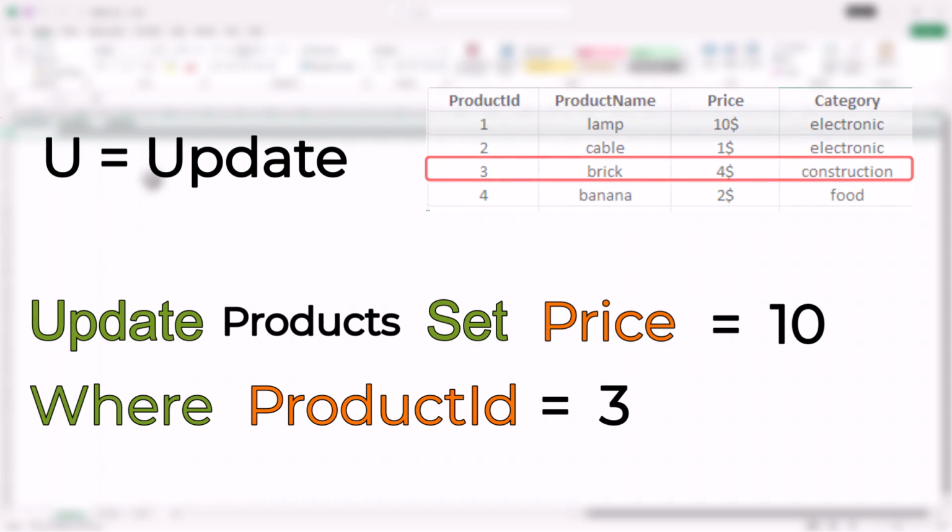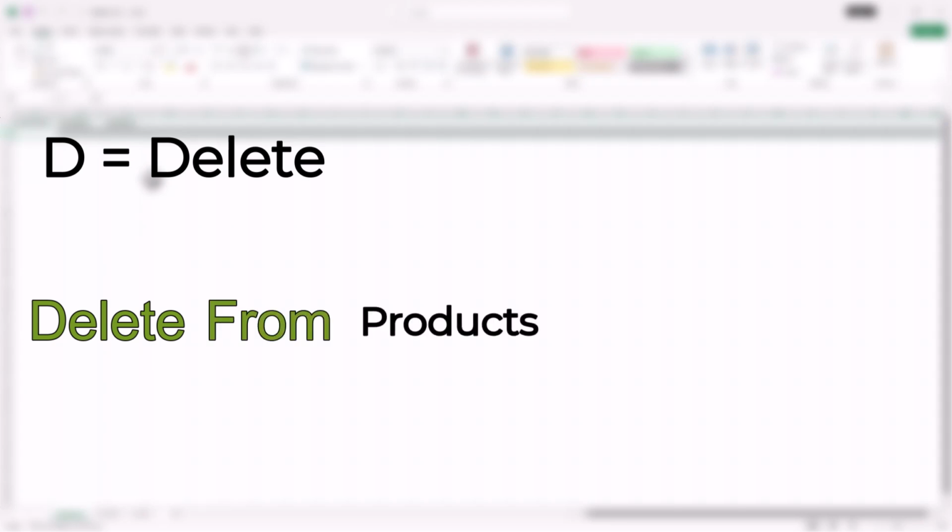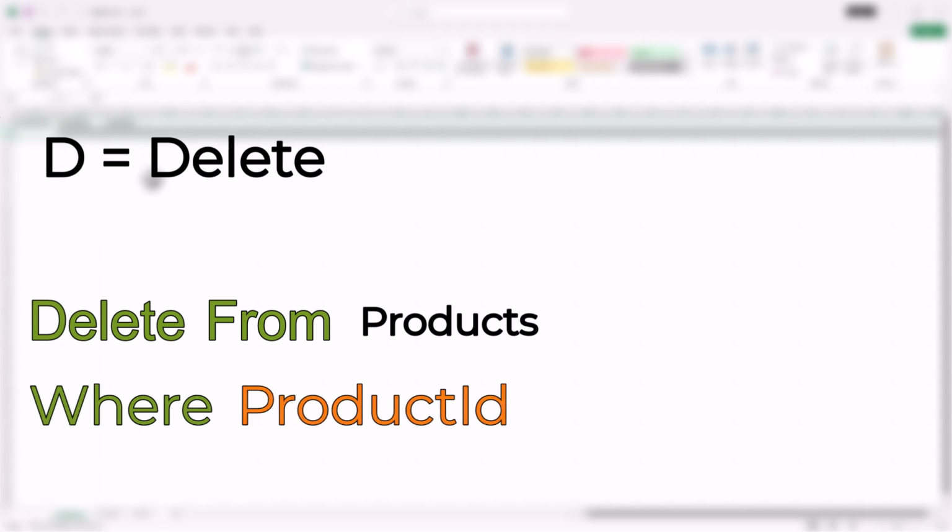Then after that, we have the delete command. The structure is very simple like before. I'm going to say delete from the table name, which is products. And until here, this query will delete all the products inside my product table. So to filter this data, I will say where the ID is equal to 1. And this will only delete the record with the ID of 1.